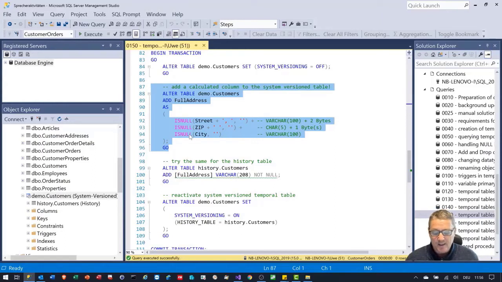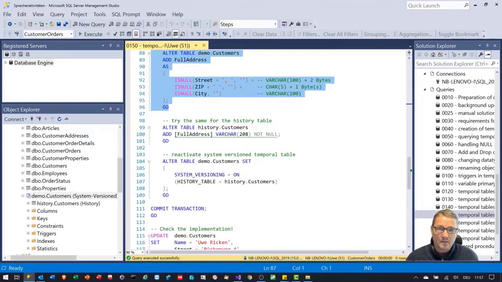You can see that I want to concatenate the street, the zip, and the city. So in total we have 208 bytes. The maximum size for the street is 100 bytes, but I want to add a comma and a blank afterwards. So that does mean that the maximum is 102 bytes. Plus a zip and a blank, which is 6 bytes. And last but not least, the city, which is 100 bytes. In total, we can store in the full address 208 bytes.